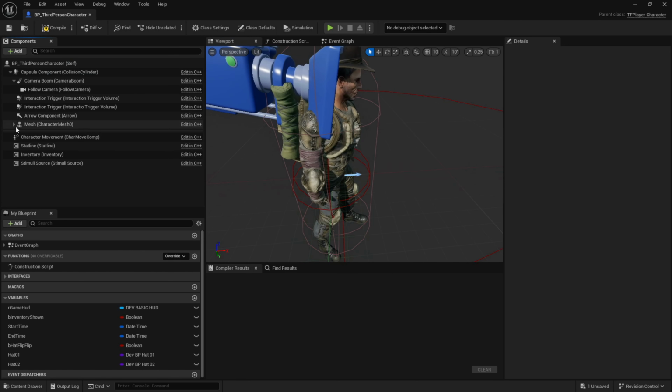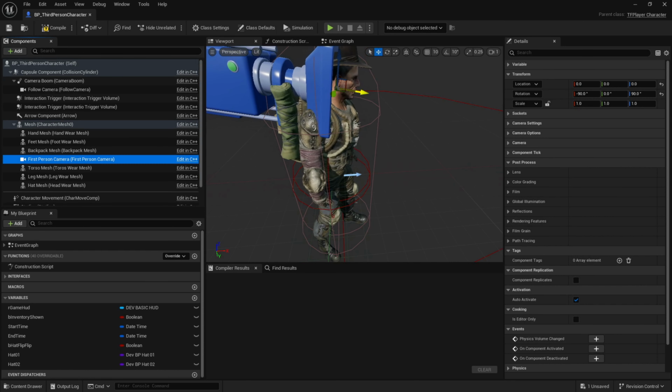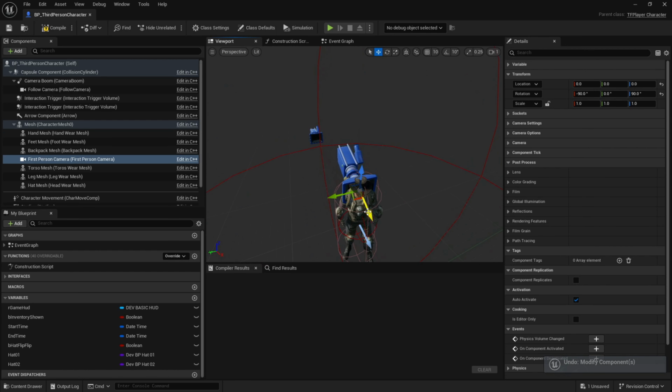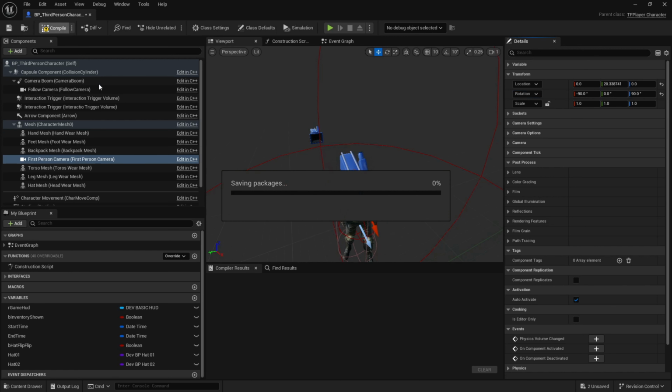The other thing I want to do quickly is the first person camera. We want to move that to a new position. And I hate how that works when it's attached. So I'm going to set that to 0 and that one to 0. It should pull it forward.